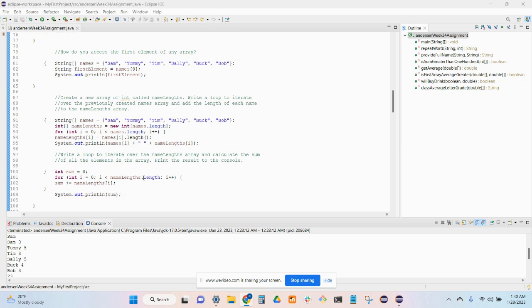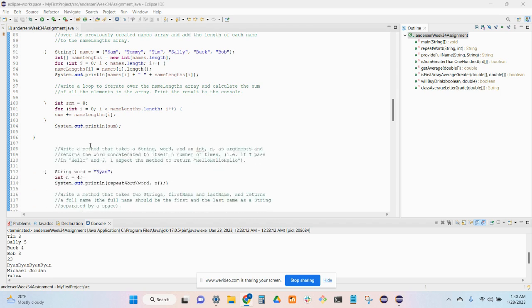Once again, here it is, the for loop. It comes out with the name lengths. We have sum for this one, and the sum is 23. Okay, so this is when we get into methods.